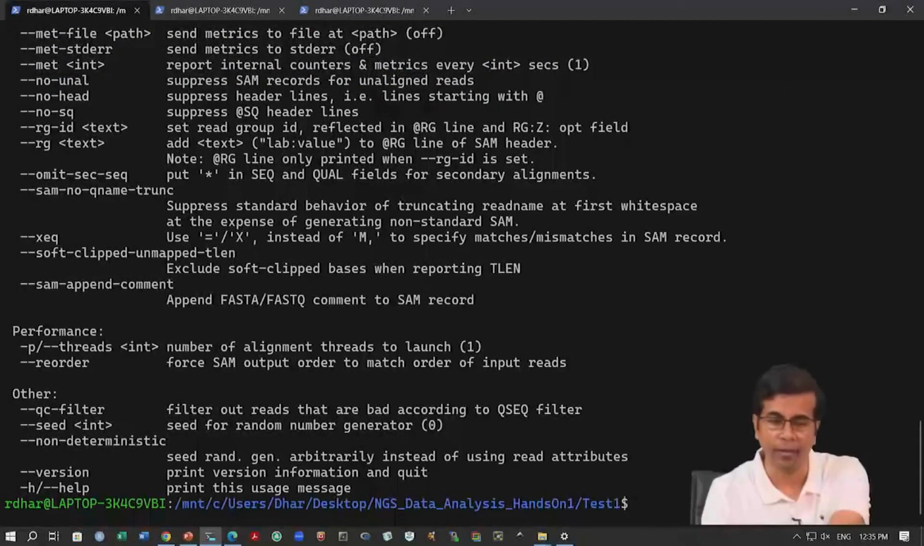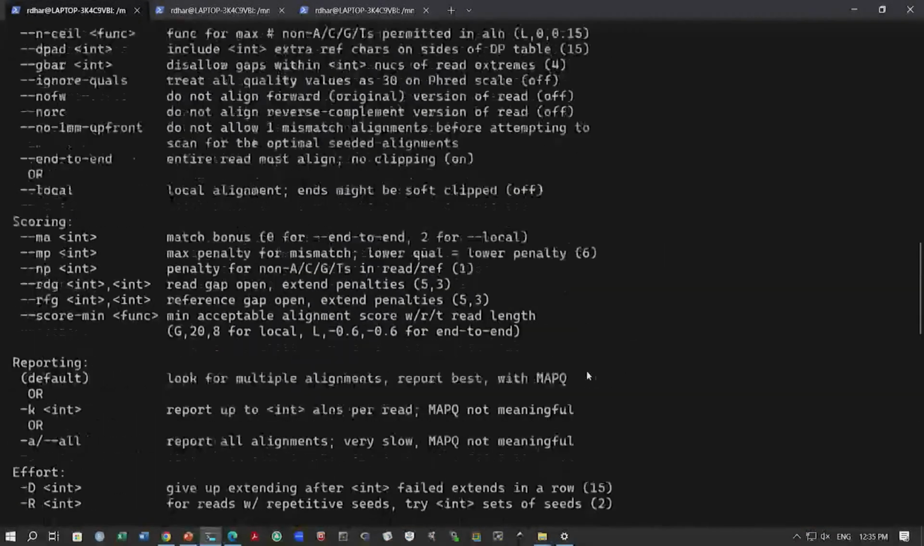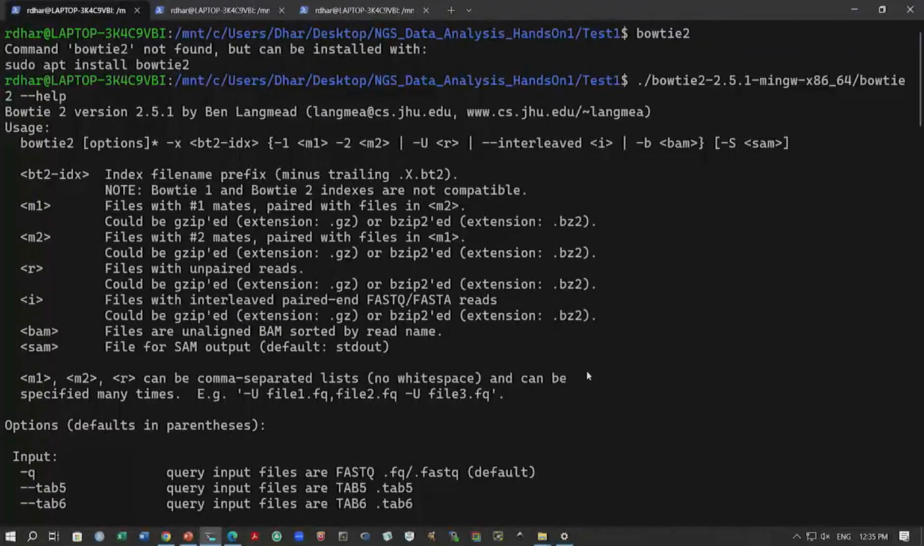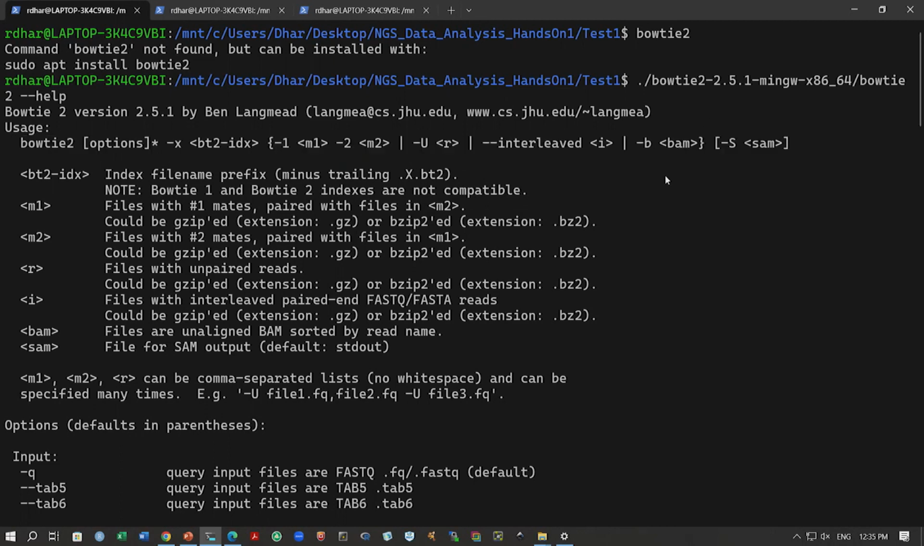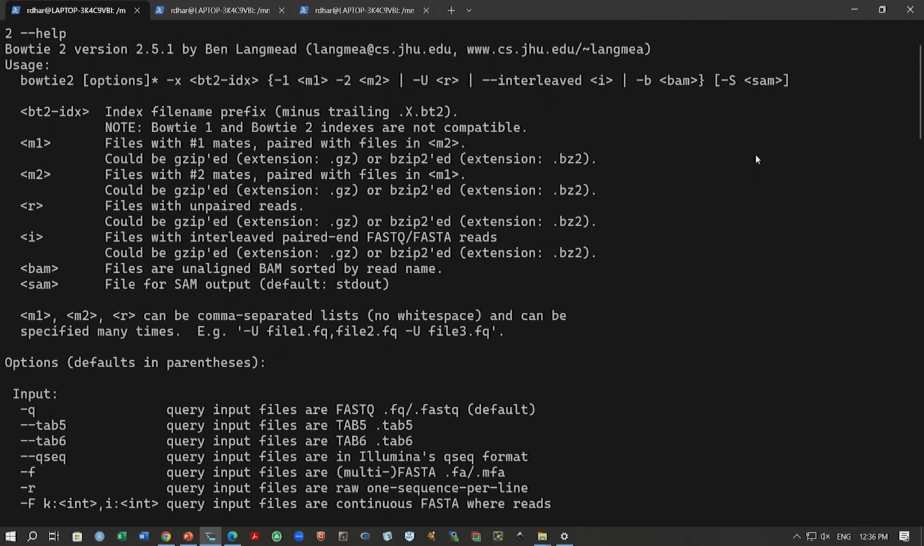Here it is, and there are a lot of options, you can of course go through all of them. We have discussed some of the relevant ones. The most important one is here, this is the Bowtie2 usage, how you should run this command. You have Bowtie2, options, -x bt2-idx, and then the reads, the input file, followed by the output file. Now, in the output file again we will have to mention the SAM file. So, let us do that.